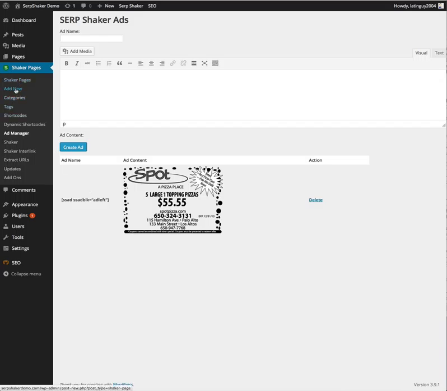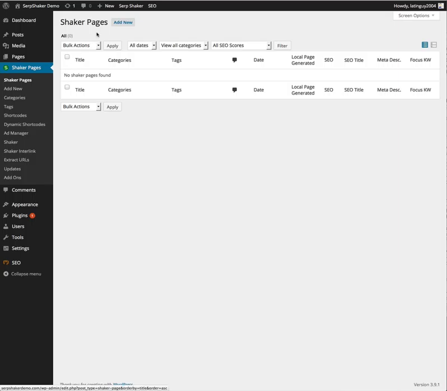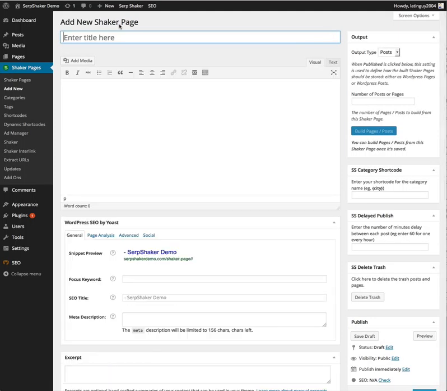Now I can go to Shaker Pages and add new. Okay, so let's just take this from the top. Basically, the title of the post is going to be one of the most important things on the page. It's what ends up being in the URL, especially if you set up the permalinks like I mentioned earlier. And it ends up being the H1 tag on most sites, depending on the theme you're using. So we want to make sure that we have our main keywords in there, main and secondary.